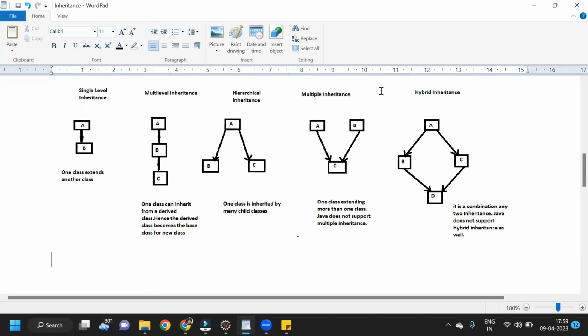Multiple inheritance, what happens? Multiple inheritance is not applicable in terms of classes, it is not supported. Java doesn't support multiple inheritance. But what happens here? Suppose that two superclasses are there, like two parents, and C is a child class. If the child class wants to acquire all the properties and behavior of both the classes A and B, then it is not possible in Java. So Java doesn't support multiple inheritance.